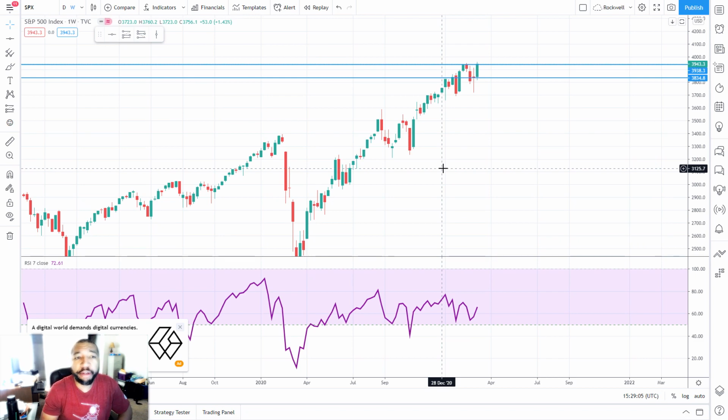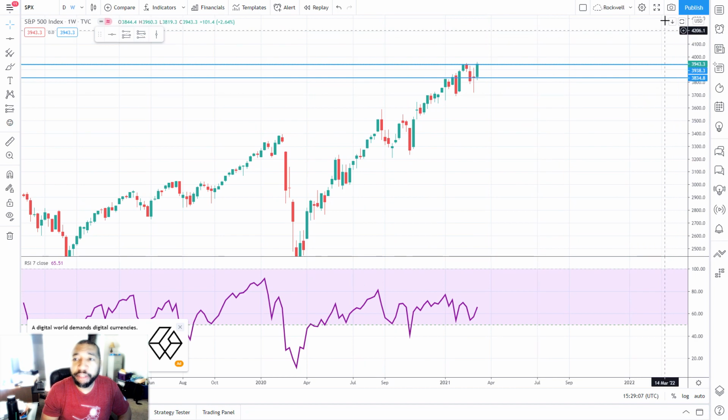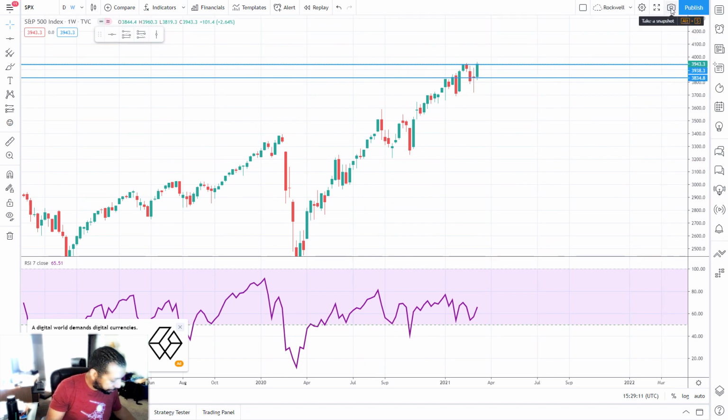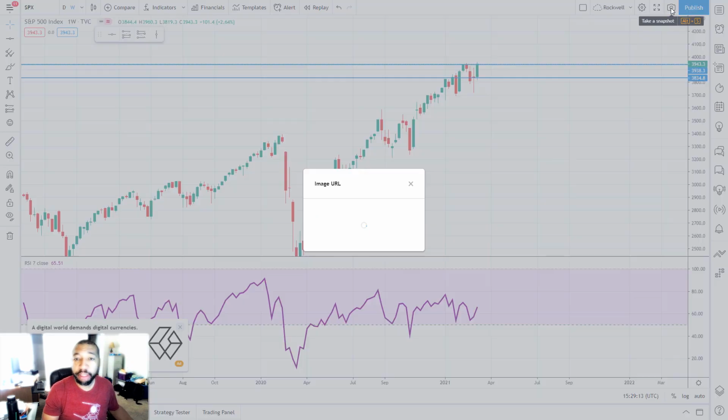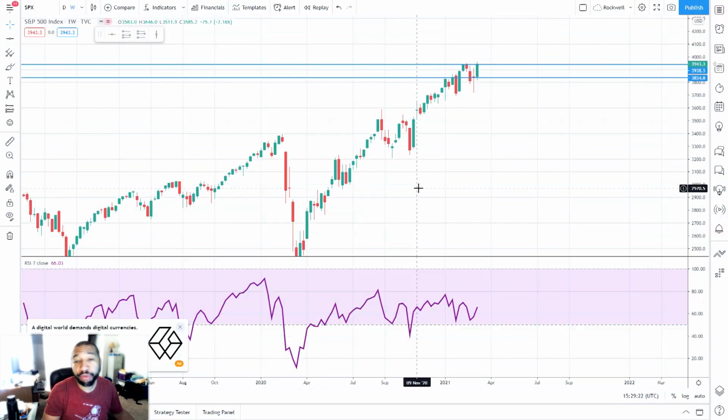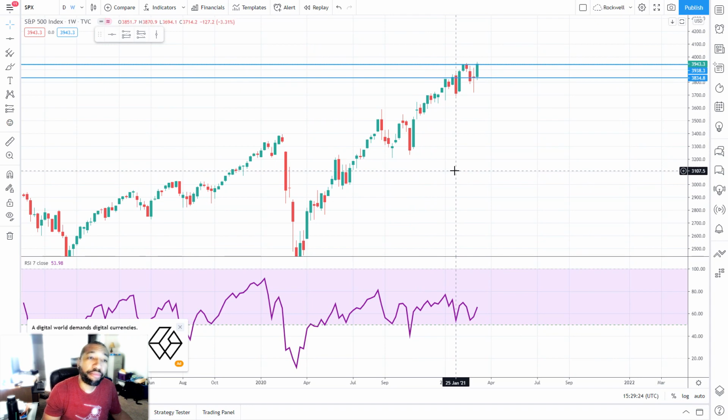Oh yeah, the other thing you can do too is if you want to share this with somebody, you just hit this little camera or hit Alt S, and it gives you a URL to give somebody. You can just copy the URL and put it somewhere, and somebody can see the chart that you just did. So that's kind of cool. I like that feature too.